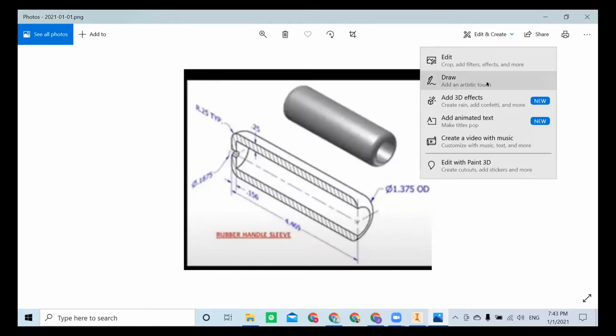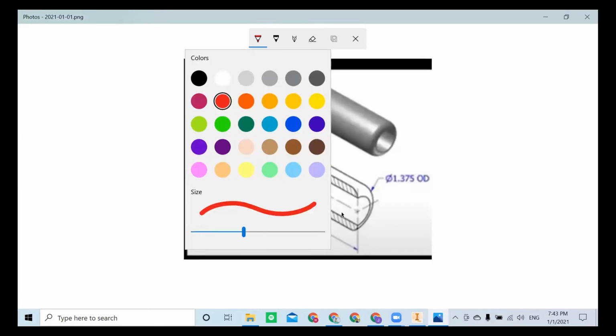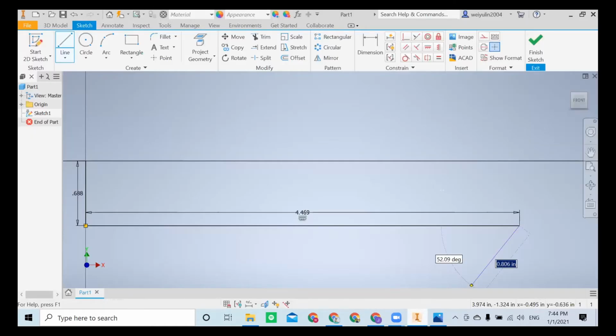Draw right here. Red is better. As you can see, this part right here, we only go up a little bit. We don't go up as much as this side, right? And you can see this is 0.25 as it shows right here. So basically we're going up by 0.25. That makes sense? Yeah. So 0.25.